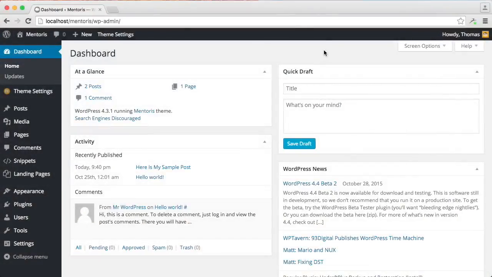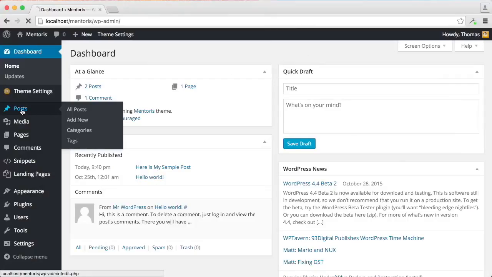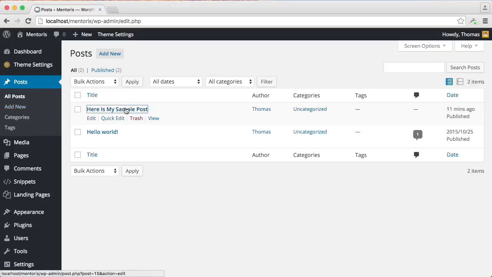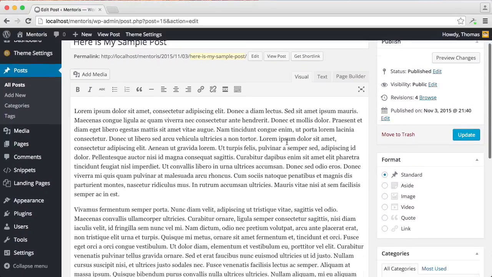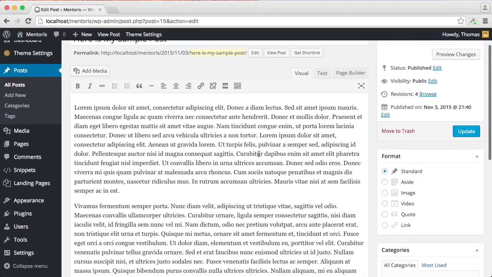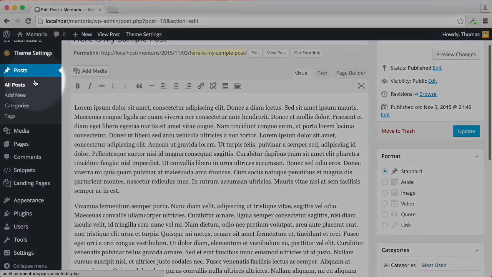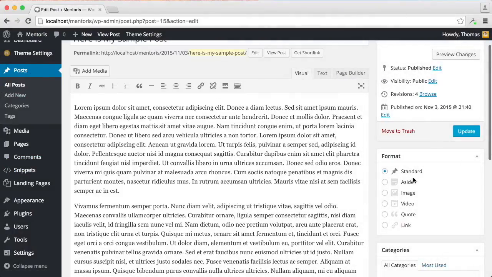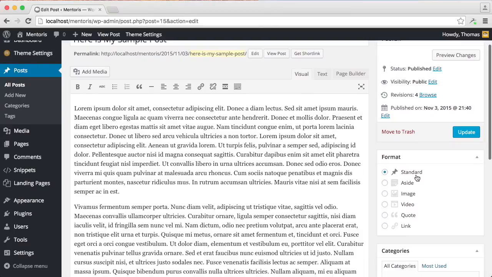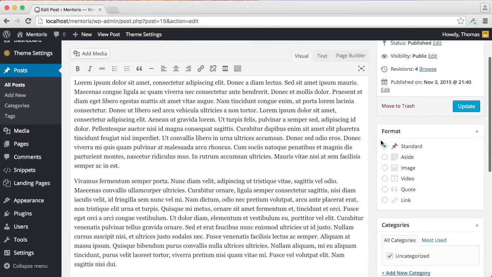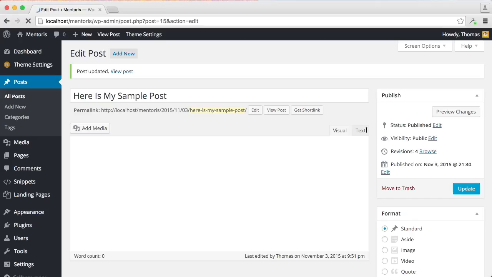One of the other great features about Mentoris is the simplicity with which it handles its posts. So let's jump in here and take a look. I went ahead and I've created a sample post, and I've just placed in here some placeholder text. But rather than having to deal with a whole bunch of different post types, all you have to do is take a look at the format section within posts. And here you'll be able to create a whole bunch of different styles of posts that are really easy to set up and use. So for example, right now it's set up as a standard post, so we'll take a look at how that looks on the front end.